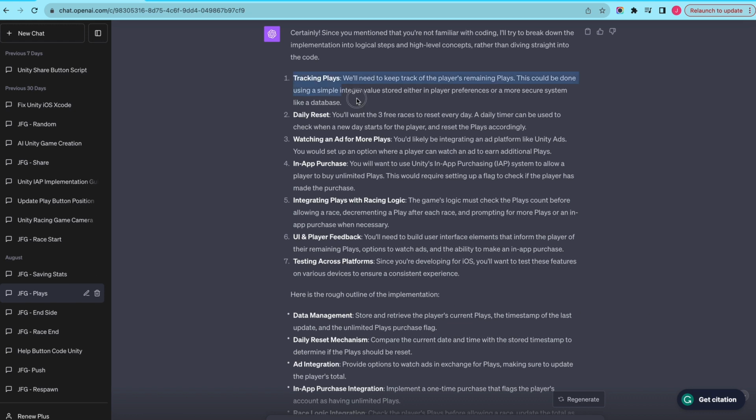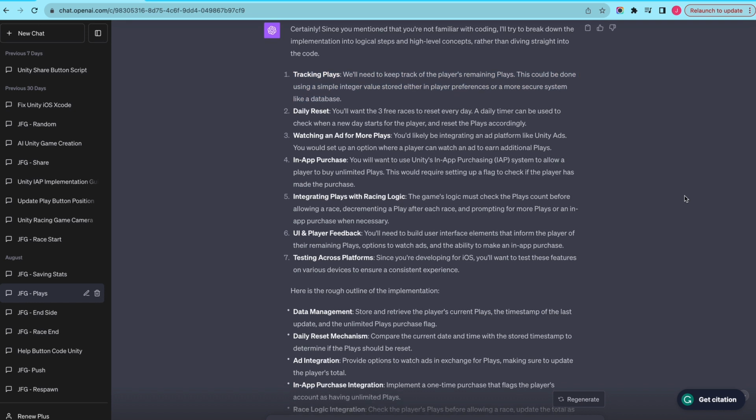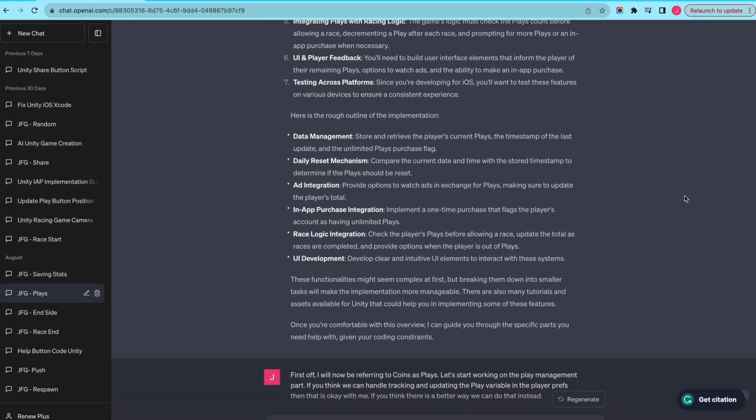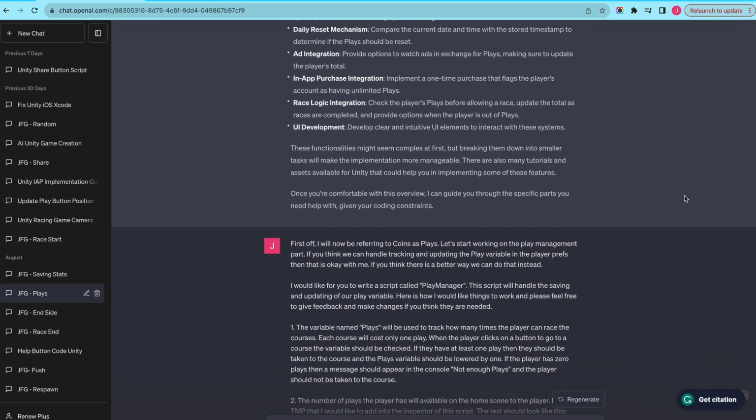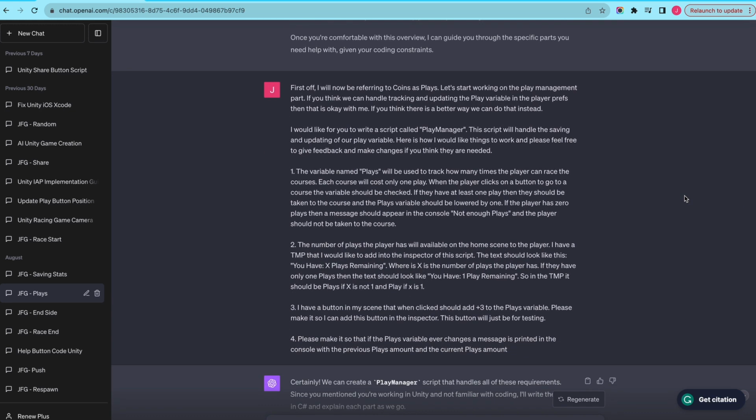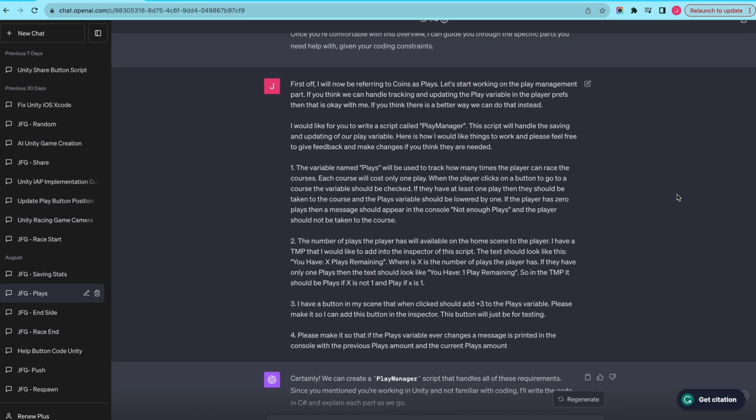Later on, when I would reference the tracking plays method, the AI understood what we were talking about because we had already established what this was. Now that I have an outline, I can get to work on the code. I guess I'm not making the code, but I can get to work on getting GPT to make the code.